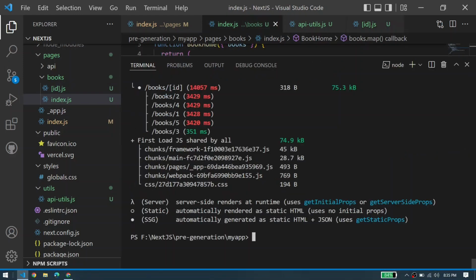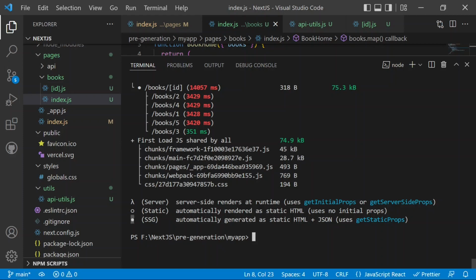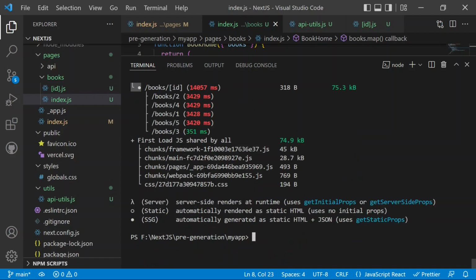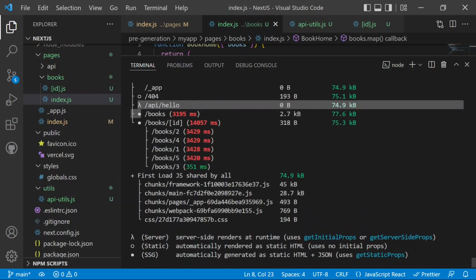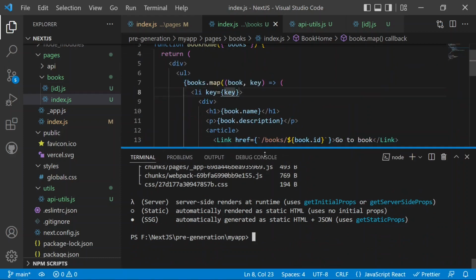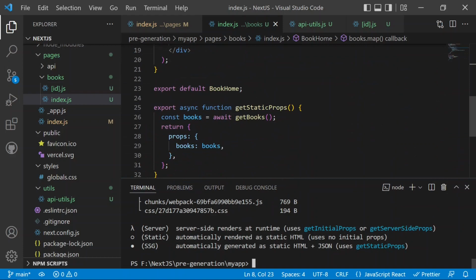And now you can see the build is created, and the SSG is there, marked with a filled dot. For the books page and the book/id page, we have static generation of the websites. So this is how it works. So we add static sites into the web page, but there is a problem. But what is the problem? Because getStaticProps only works during the build time and not after that.